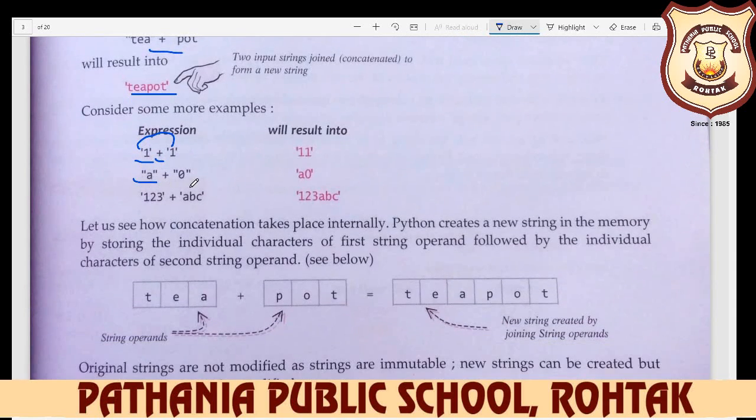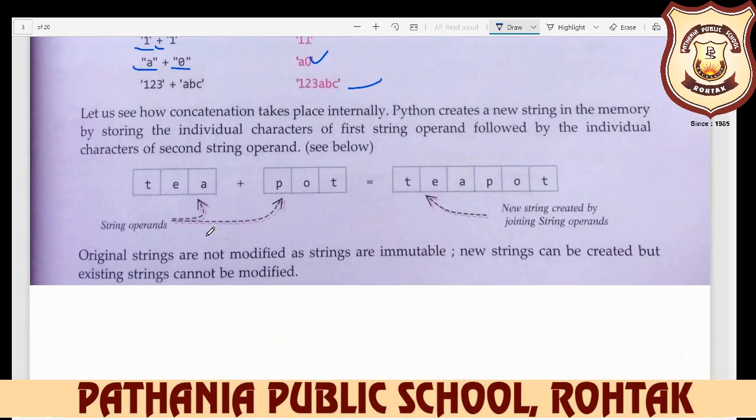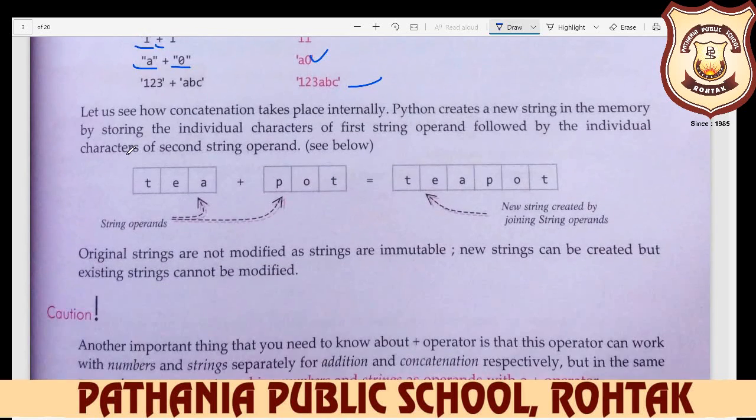Same like a plus 0, so a 0 is the answer of it. Same like 1 2 3 plus abc, so 1 2 3 abc. But in the replication operator, in the multiplication operator, for example, you write down abc multiply 3, so abc again abc again abc, 3 times will be displayed on your screen.